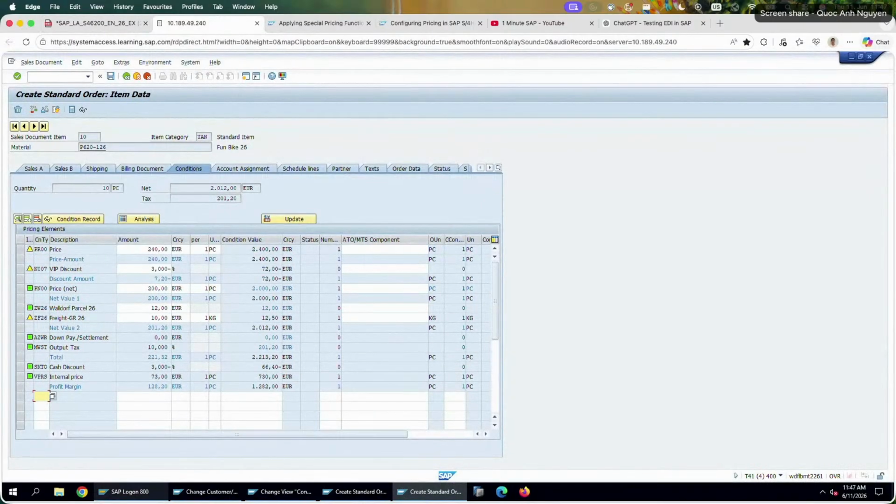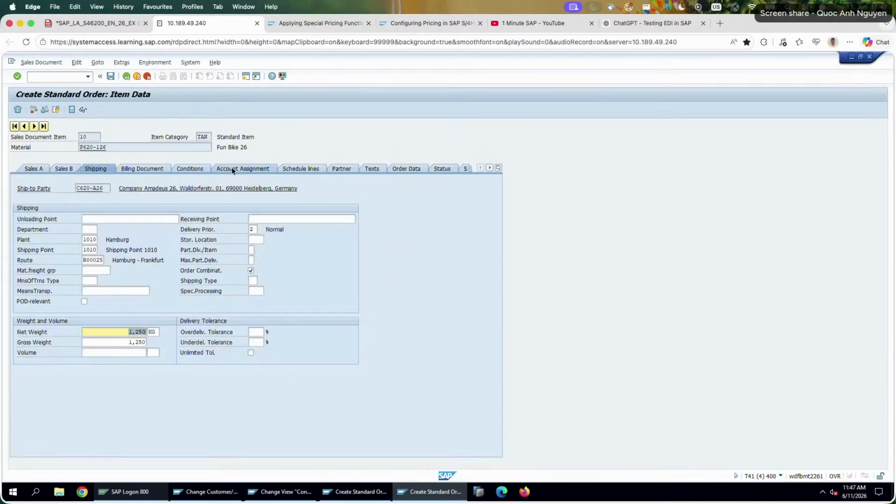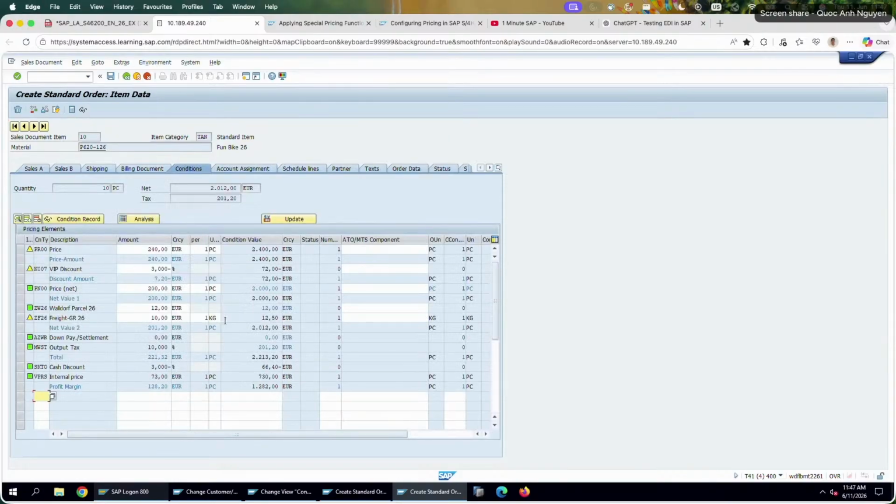So when applying this, I don't need to activate the condition. By simply entering this, I now have the net value, which is 2012. It means that the net value of the material is now 200, 10 pieces is 2000, plus the freight cost. I think the shipping, we have this net value, and this is now 12 euros. So it means that all the price and the customer discount have now been deactivated.